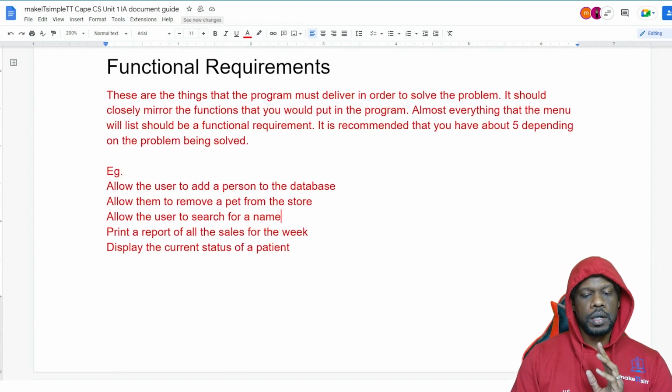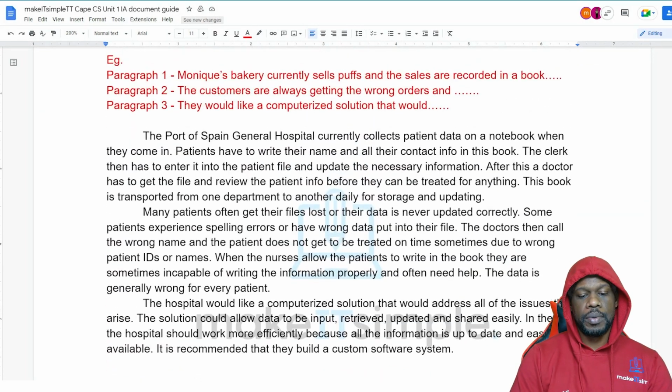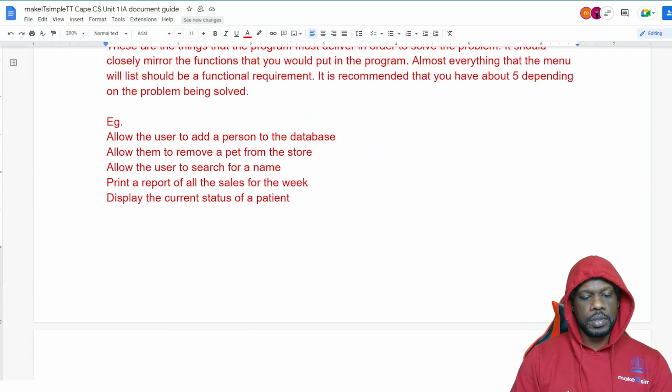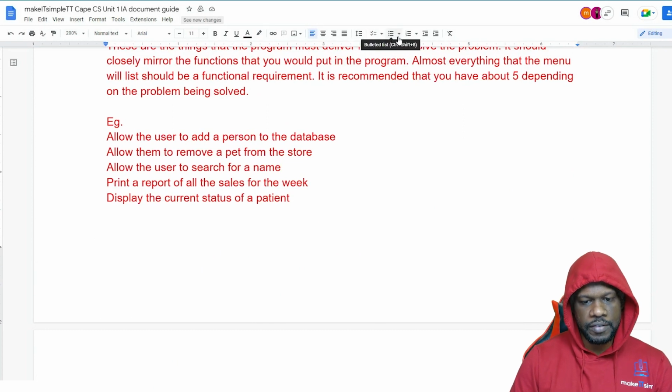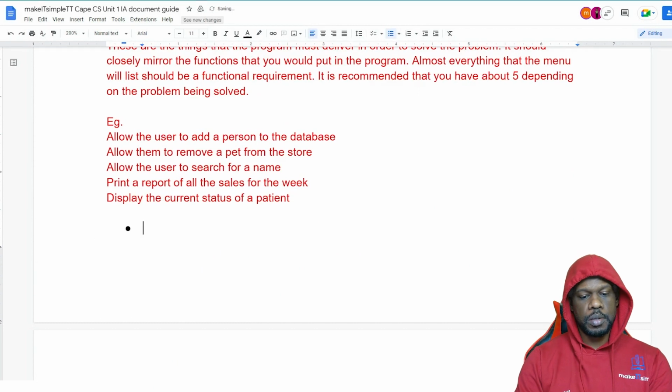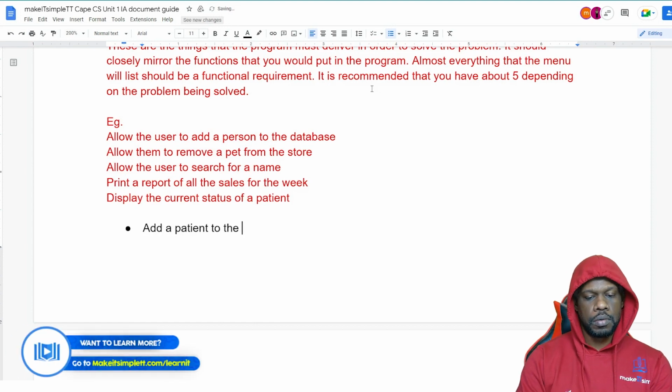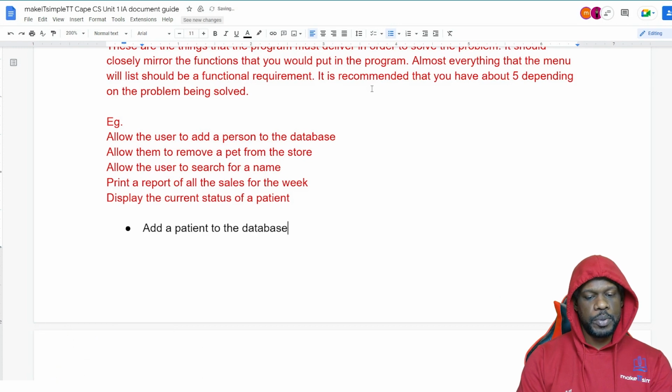So our problem here is that there are problems with collecting patient data. So we definitely want to be able to, functional requirement number 1, you put them in bullet points because bullet points will make your life a whole lot easier if you go with bullet points. So you'll be able to add a patient to the hospital database.